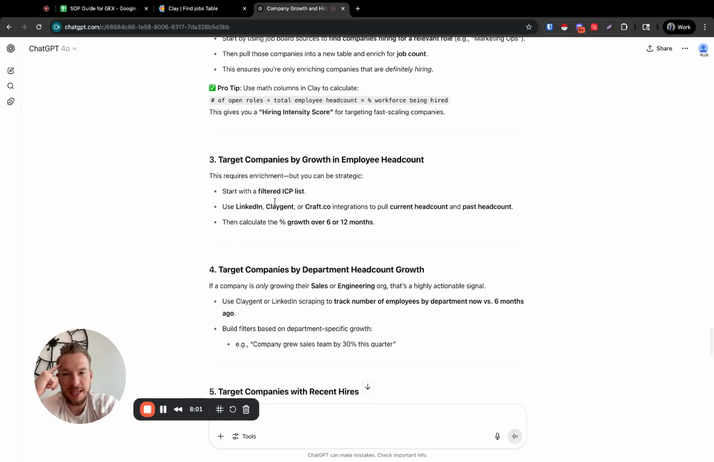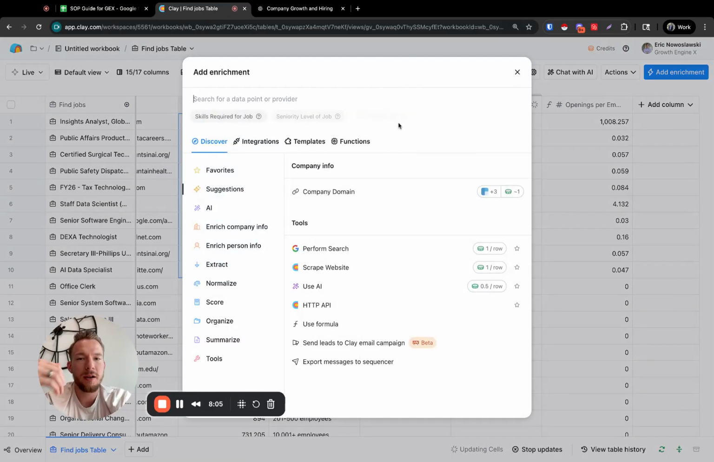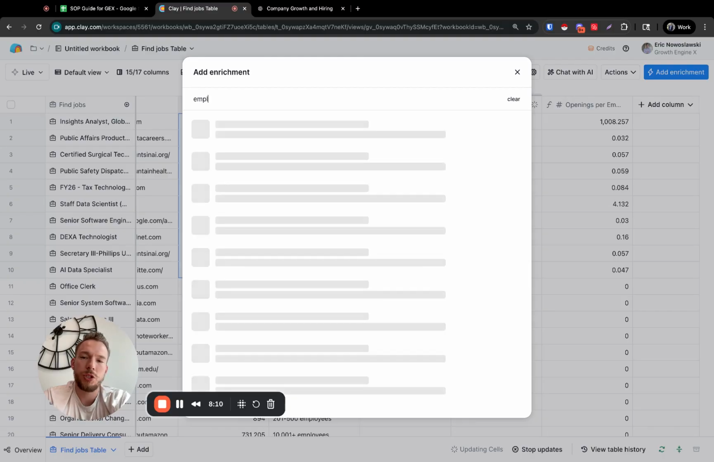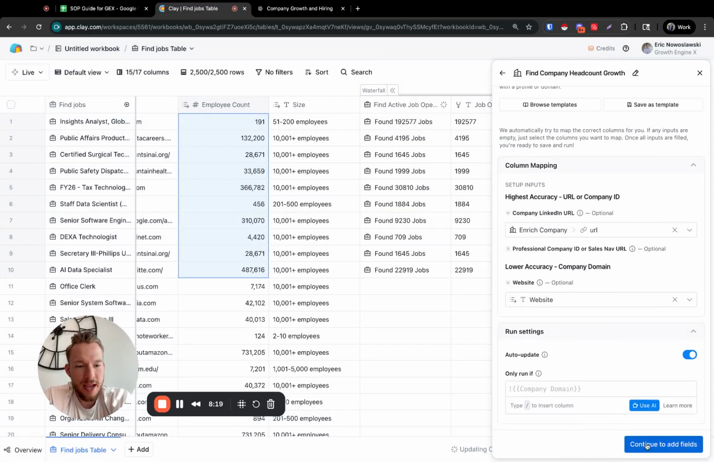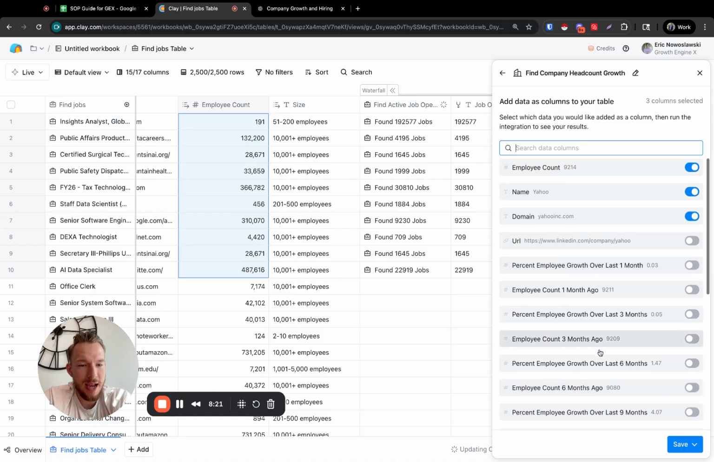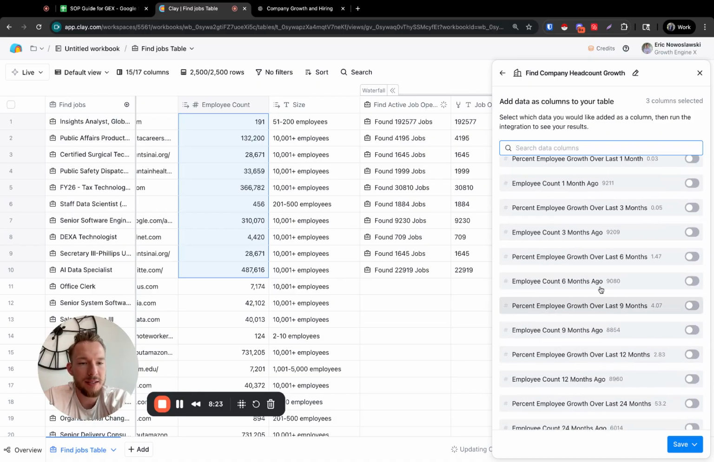Another way that we could do this is target companies by their past growth in employee headcount. So we can go here and just do employee headcount growth as the search, find company headcount growth, and then we can enrich this. All of this data is going to be in the output, but if we want the percent employee growth over the last 6 months, great. We will select that and then hit save and run 10 rows.